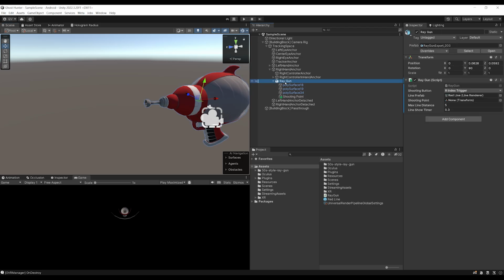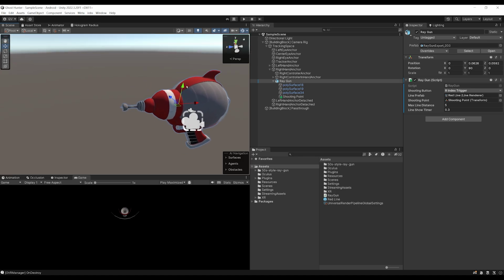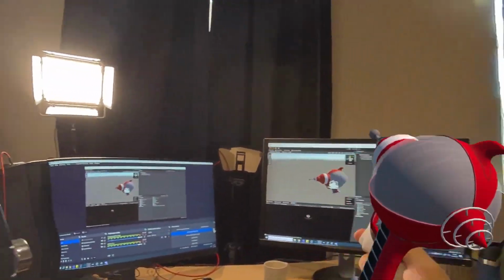Now let's go back to the Raygun and drag this shooting point over there. For the max line distance, we can keep it at 5, and for the line show timer, we can keep it at 0.3. And now everything is ready. We can click on play to find out if we are now able to shoot some laser from our Raygun. And there you go, as you can see, it works.